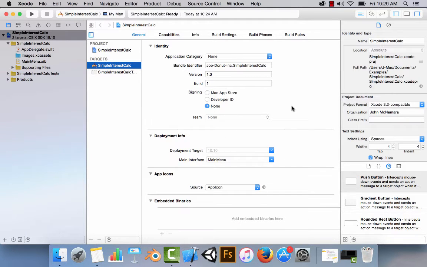All right, one thing I want to mention, because I named mine simple interest calculator, obviously you're not going to be able to follow exactly the book. In the book they say name it My First Swift App. So anytime where it says My First Swift App, you're going to just replace it with simple interest calc, however you named your file, your program.